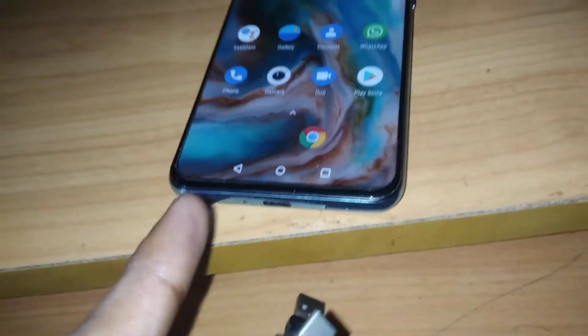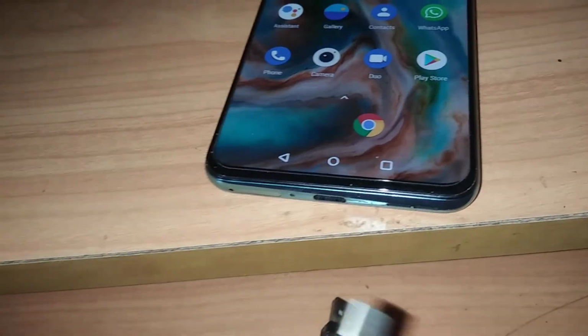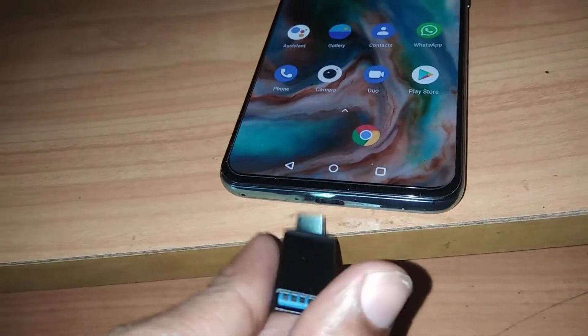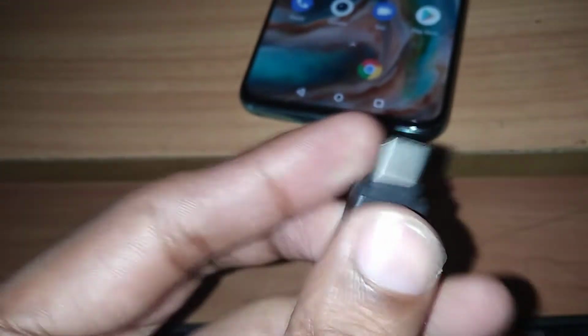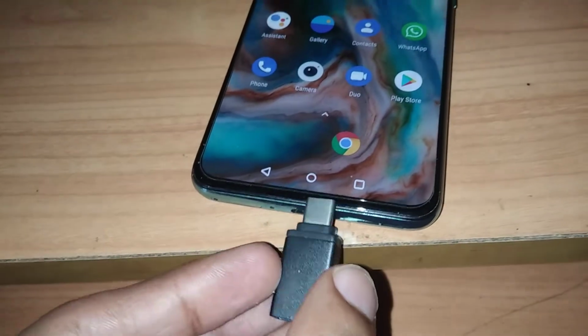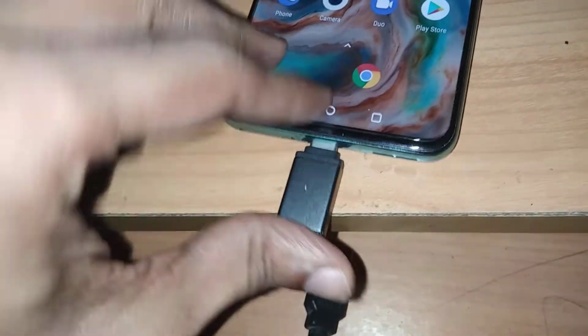We know that we normally charge our phone through this. This is the charging socket in our OnePlus Nord phone. So we must insert this one into our phone's charging socket. You can insert it here like this.